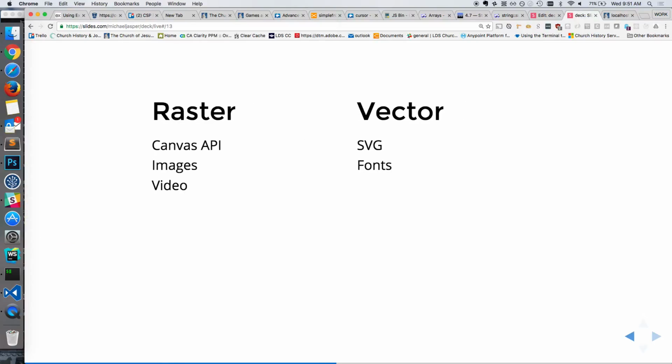So the browser provides different ways to access these graphic formats. Raster graphics are most commonly an image tag, a video, or a canvas element. For vector graphics, you can do SVGs, like an inline SVG or an SVG in an image file. A font is a representation of a vector graphic. If you do icon fonts, those are vector graphics. The rest of this presentation is going to focus on the Canvas API.